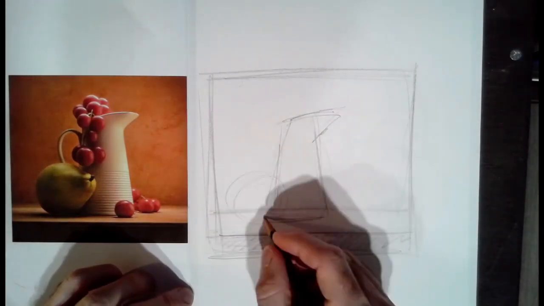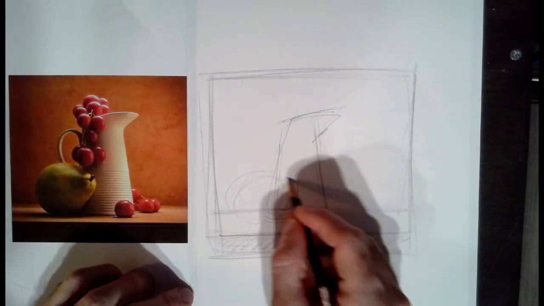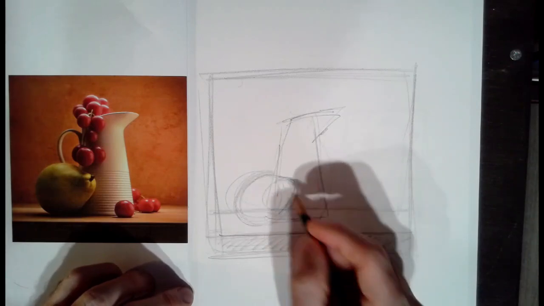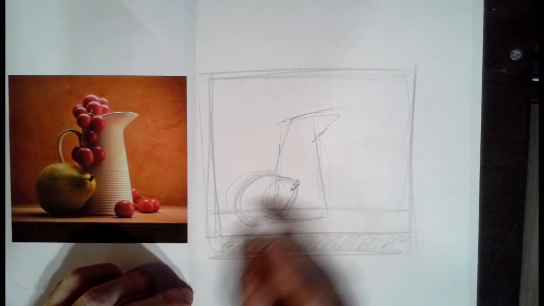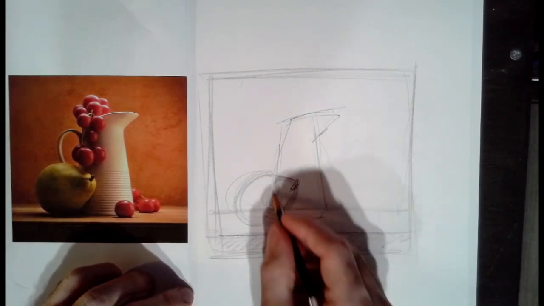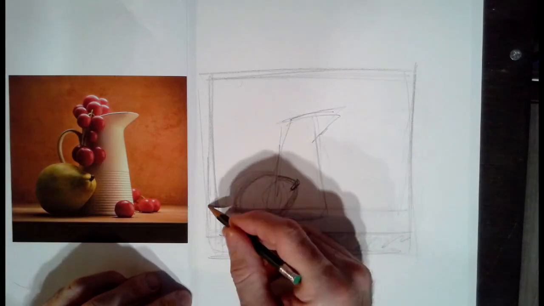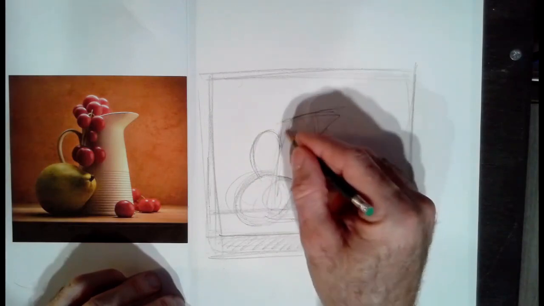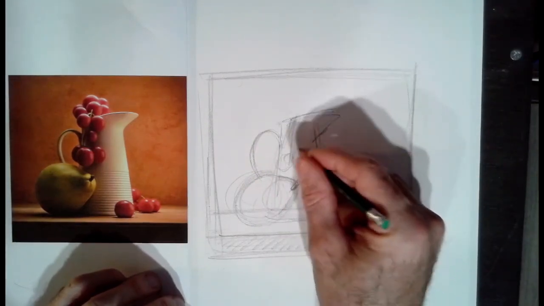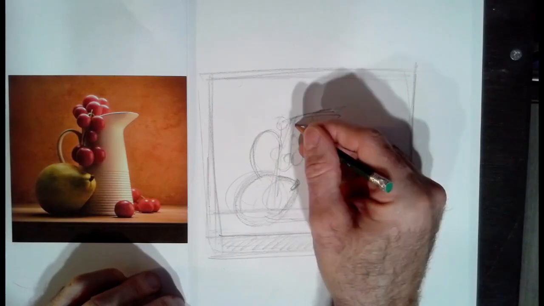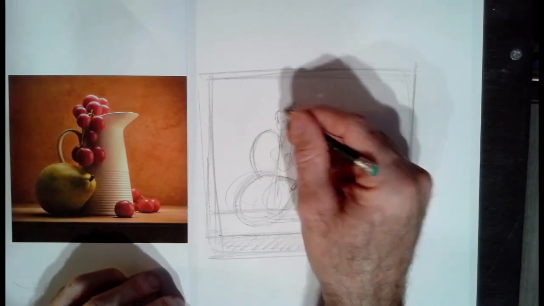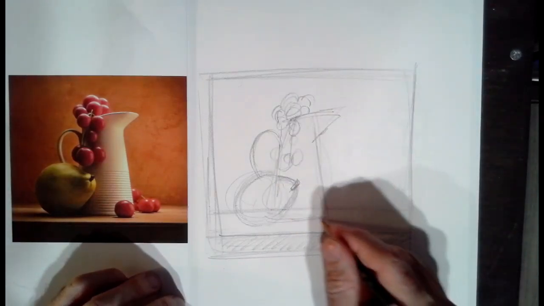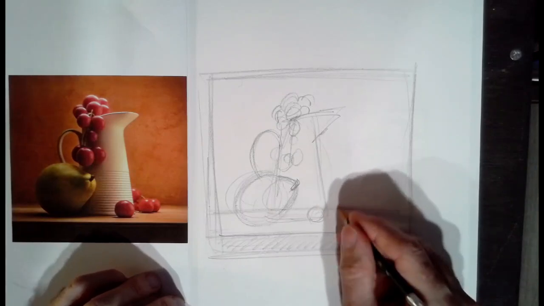And I've got this pear shape right over here, which is overlapping. So I got this front circle, and then I pulled this little piece, how it peeks out in the front. Okay. I notice that there is a little bit of distance between the pear and the edge. I've got the pitcher handle back here. And then I've got these cherries. I'm actually counting and trying to indicate exactly how many cherries I have and where they are.